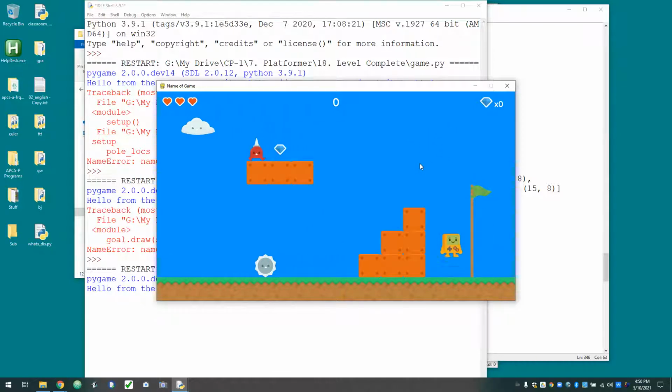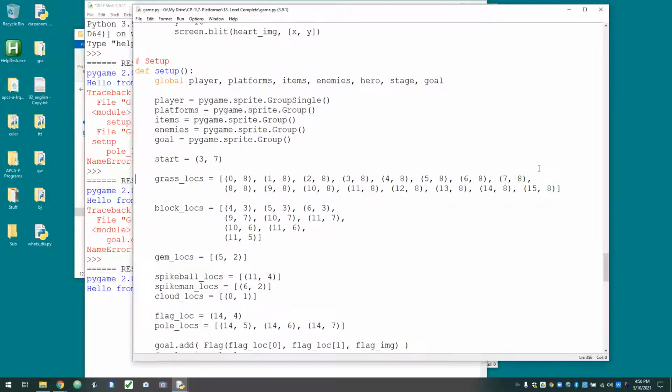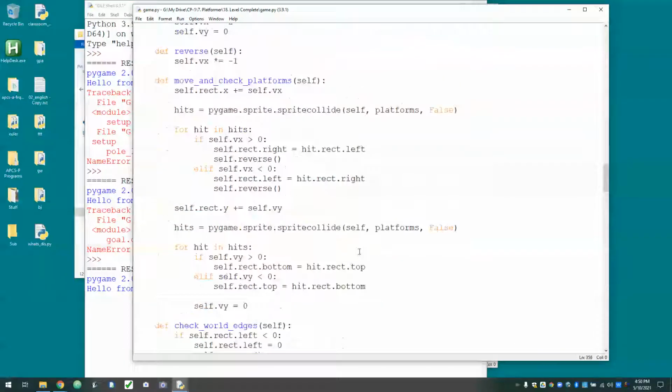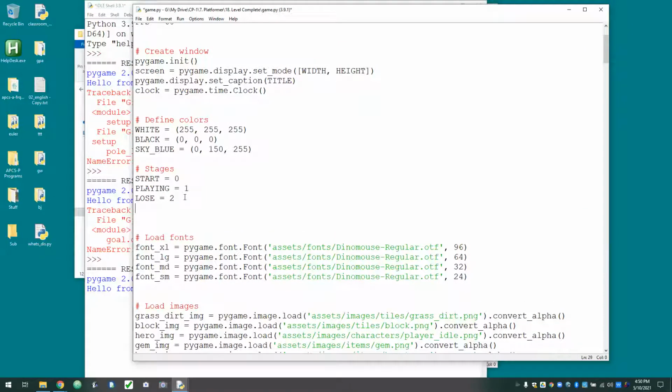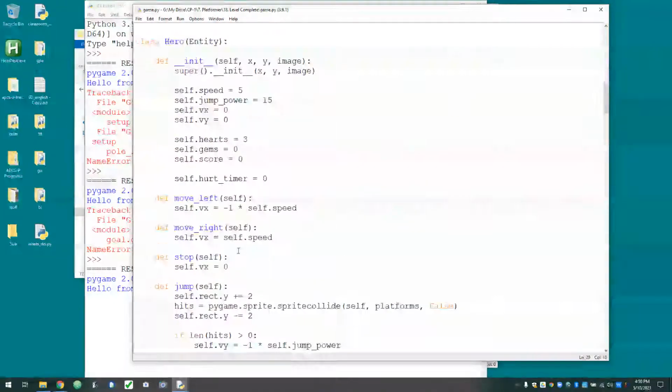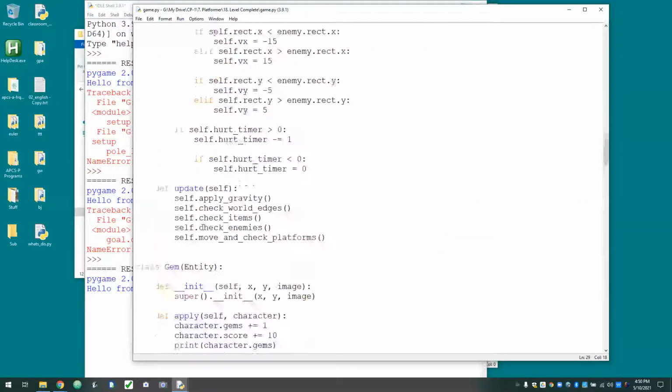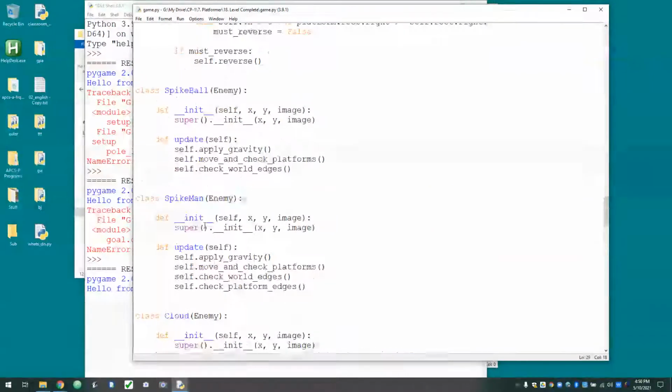So at this point, we need our hero to actually interact with it. So I'm going to do a little bit of setup stuff first. I'm going to go to my stages. I'm going to add one called level complete, and just set that to 3. That's the next number.